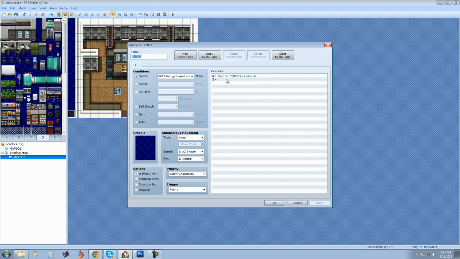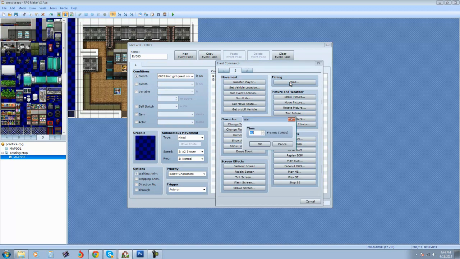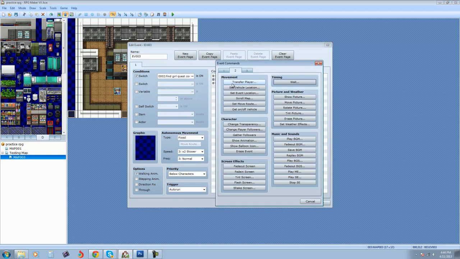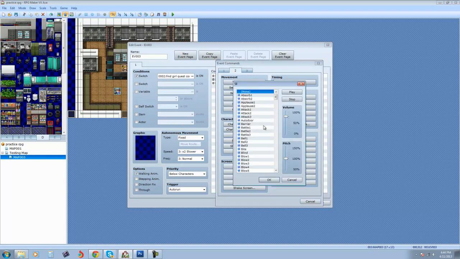So I'm going to wait one more second. So we're going to wait 60 frames just for some effect. Then we're going to play a sound effect like an explosion or slapping, okay? Play sound effect. You'll see what I'm doing here in a second. Play SE, and we don't want that. What do I want? I want like an explosion. What do we have here?